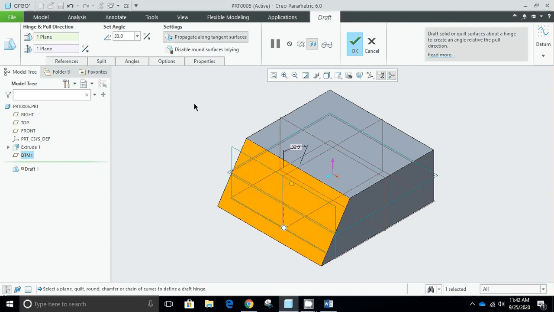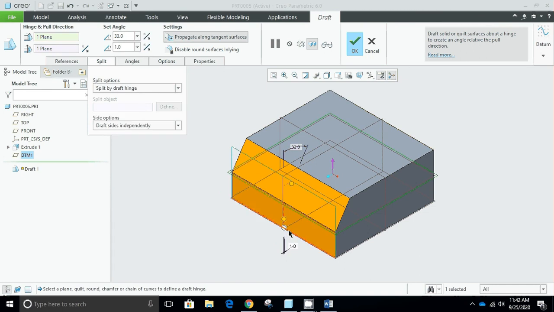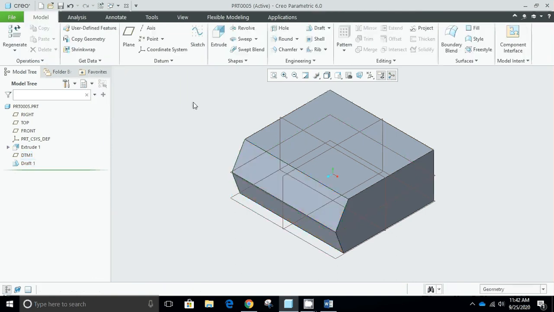If I want to give it a different angle, I will use this split tab and split by draft hinge, so I can give it different values for the draft, either the same value or different values. So this is how we create drafts, and there are many other ways to create complex types of drafts, but we will be restricting to these few settings of the drafts in this lab.